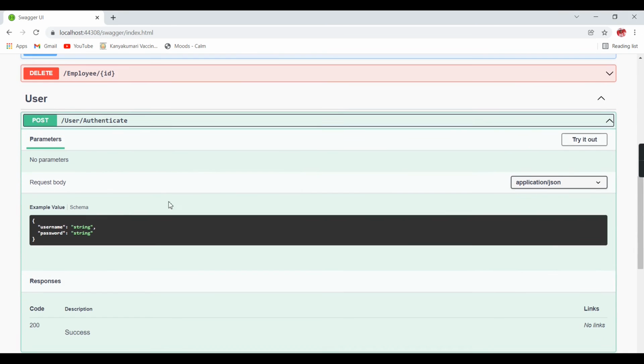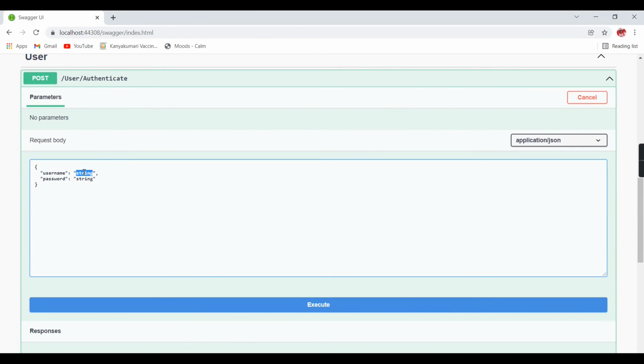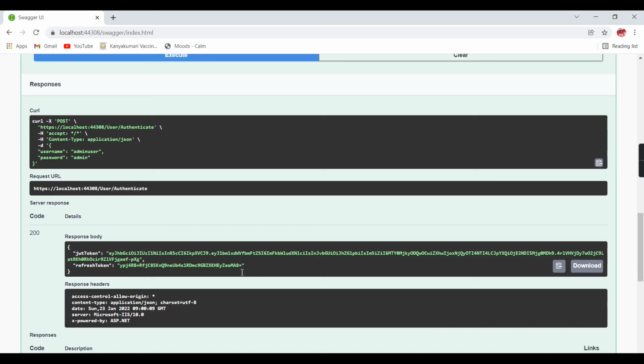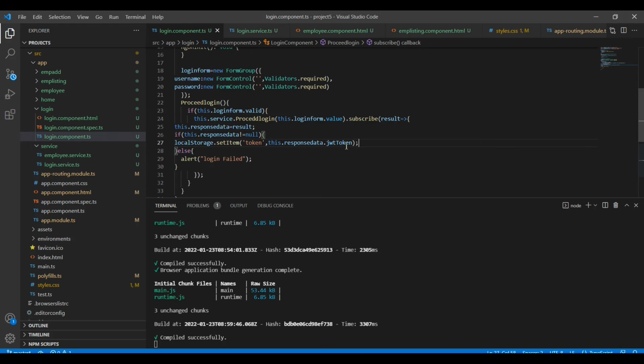Okay, this is our authenticated service. The input is username and password, so admin user and admin. If I execute, see, this is our response. One is the JWT token and another one is the refresh token. This JWT token is enough for us. So that's what I've added here.